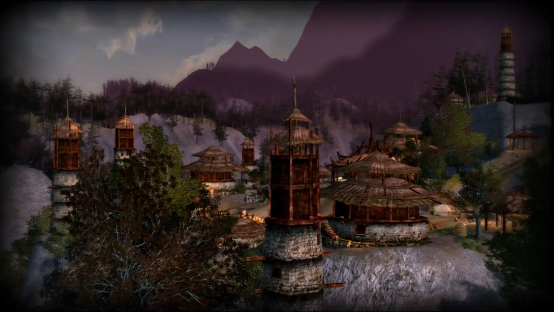We've had a lot of fun developing all these bit parts of the content, and there's so much in there to discover. I hope you have as much fun exploring Dunland as we've had building it.